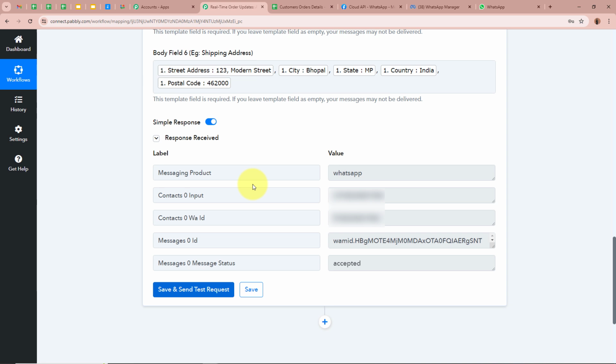As I've done that, you can see we have received the response. It is a positive response. As for the message status, it says accepted. So as we have received the positive response, now I'm going to open my WhatsApp, and I'm going to check whether a new WhatsApp message is forwarded on my number or not.